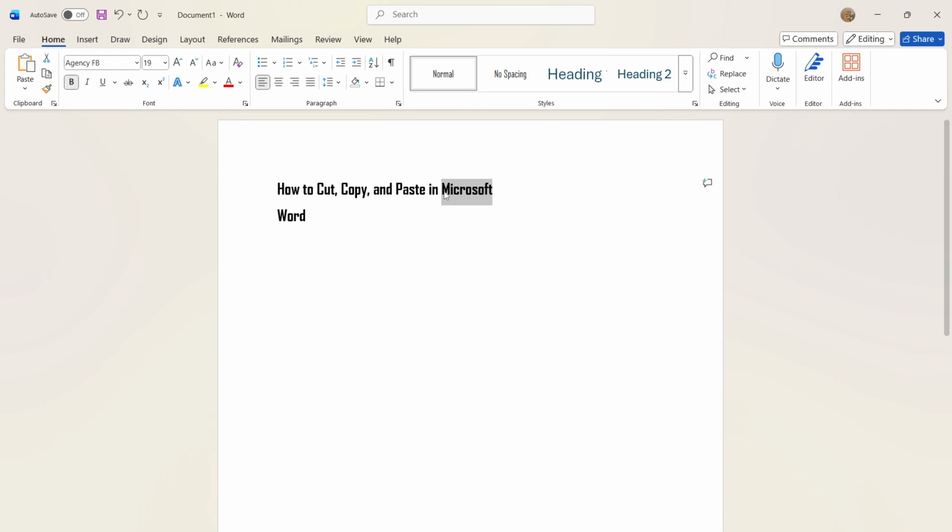This doesn't disturb the original content. Think of it as a rubber stamp that allows you to replicate the content elsewhere. Once you've done that, place your cursor where you desire the duplicate to appear, and you're almost done.